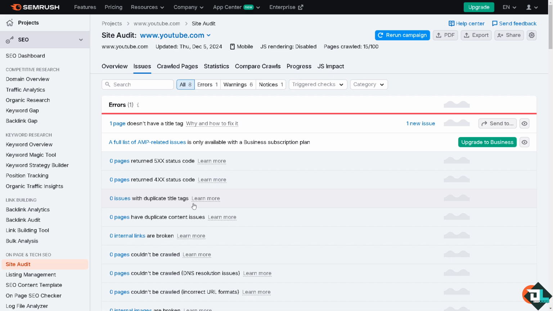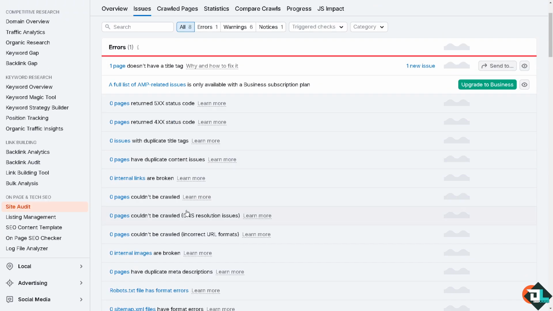Apparently, since this is YouTube, there are specialized teams handling all the back ends, so we can't see any broken links right here. Or control plus F to type in broken. You see, there are no broken links apparently for YouTube. But of course, once you've done that, you would be able to fix the problem, because you see, there is an option here for why and how to fix it.